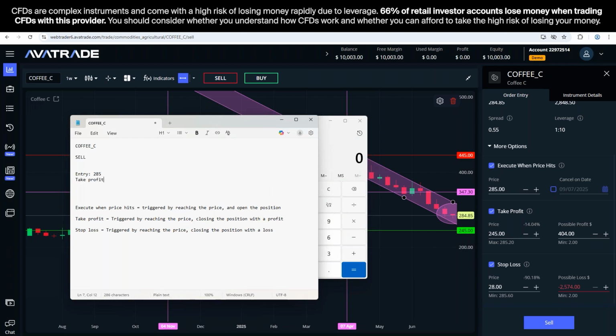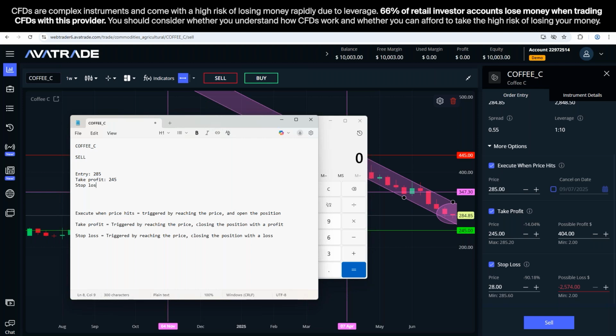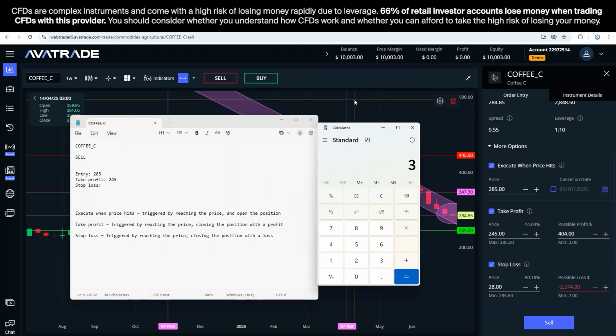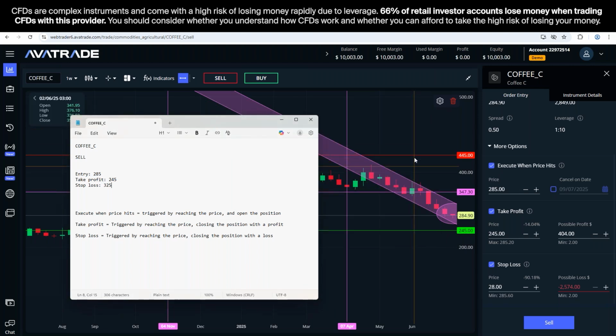285. Take profit, we said 245, that's the green line, and stop loss is going to be $40 away, which is 320. So we're going to do 285 plus 40. Okay. Why did we do the plus? Because in a sell scenario, if it goes higher, we are losing, and if it goes lower, we're making profits.